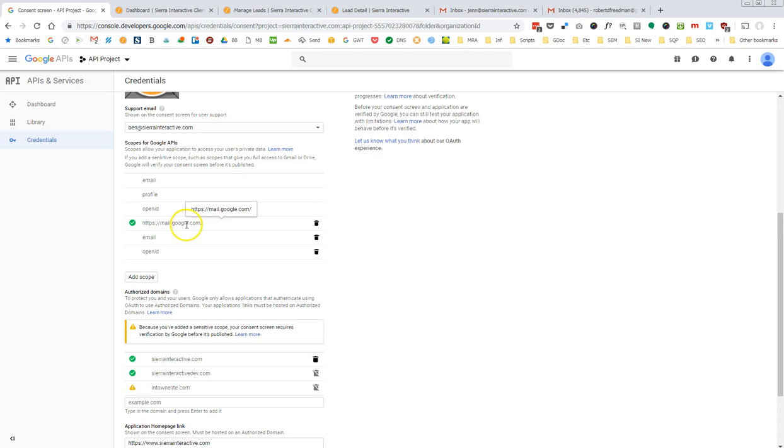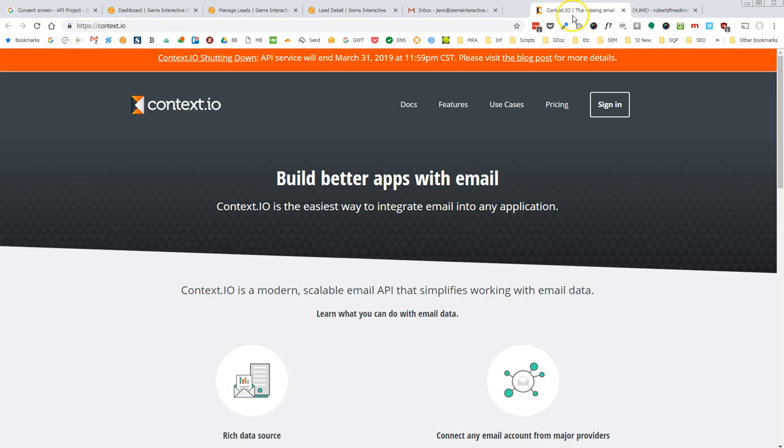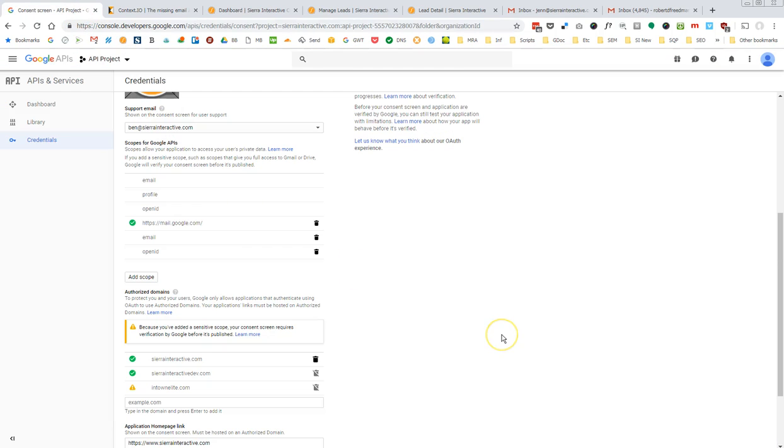Now it does use the full mail.google.com scope. The reason for that is that we are using a third-party service called context.io for email account integration, and I'm going to demo the email account integration in just a second. But context.io works over IMAP and SMTP protocols, and these protocols do require the full mail.google.com scope. That allows the service full access to the connected mailbox to be able to create emails and to read emails. So that's the reason for that particular scope in this case.